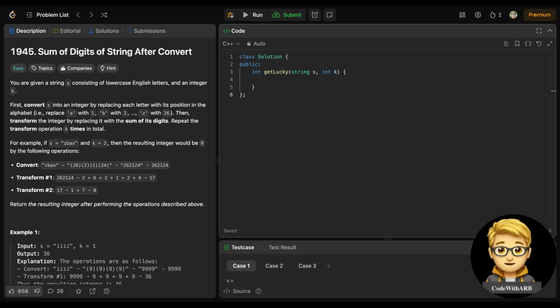Hello everyone, we will solve today's LeetCode problem. The question is Sum of Digits of String After Convert. It's a LeetCode easy one. So let's see what the question is asking.